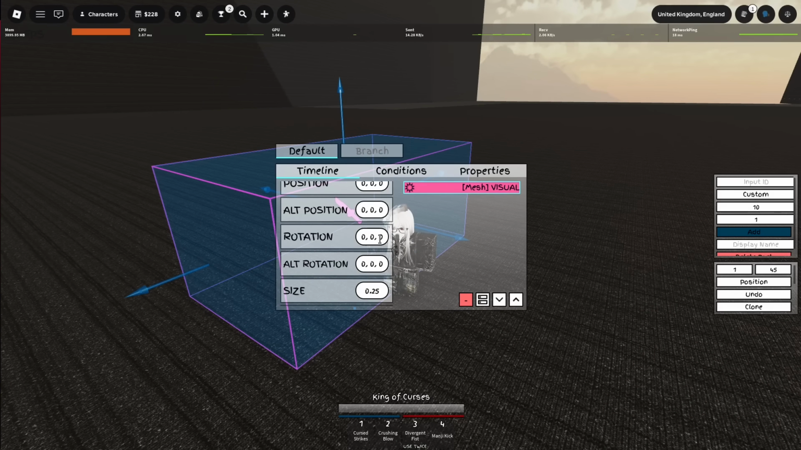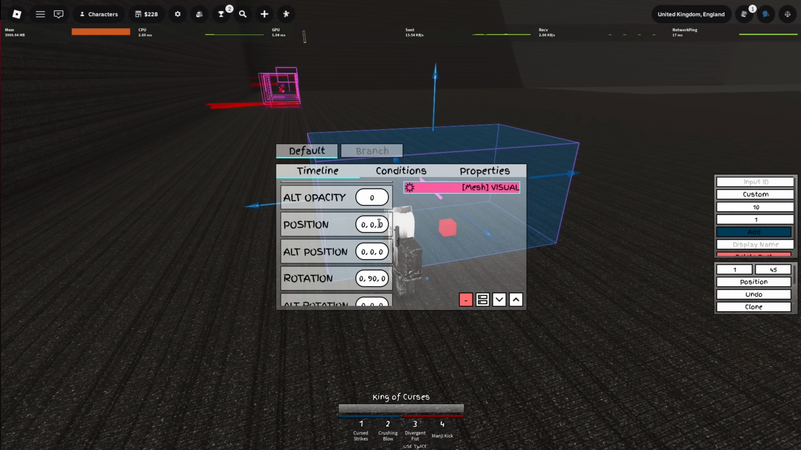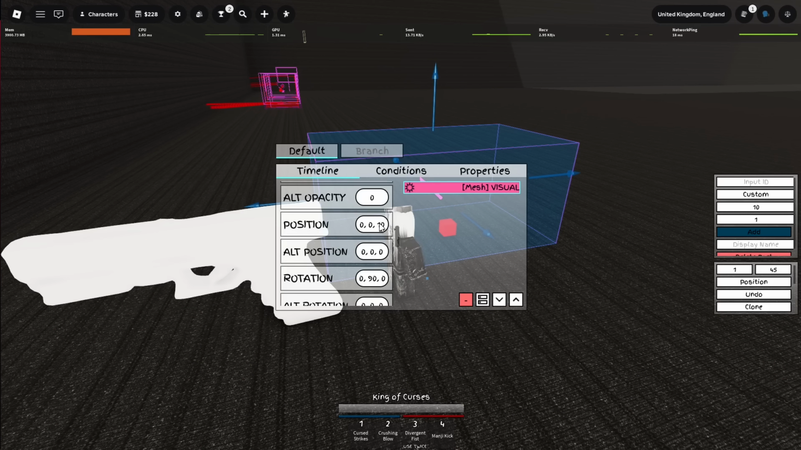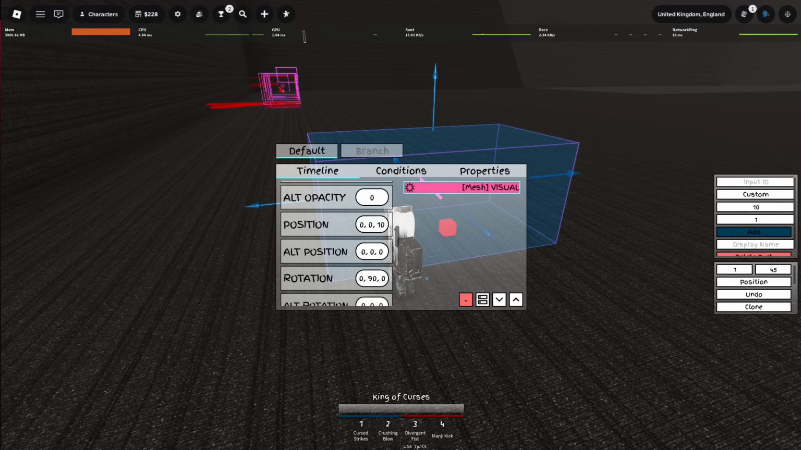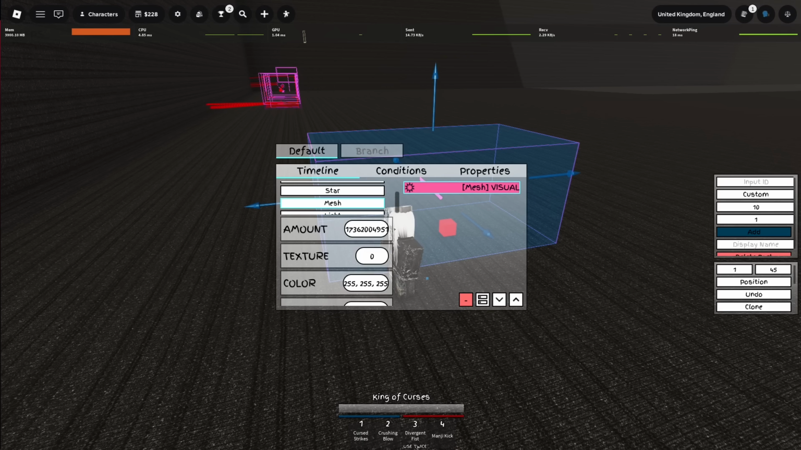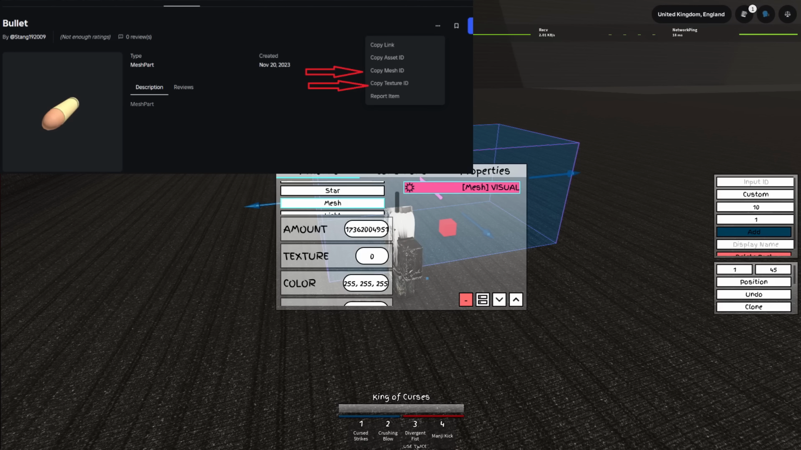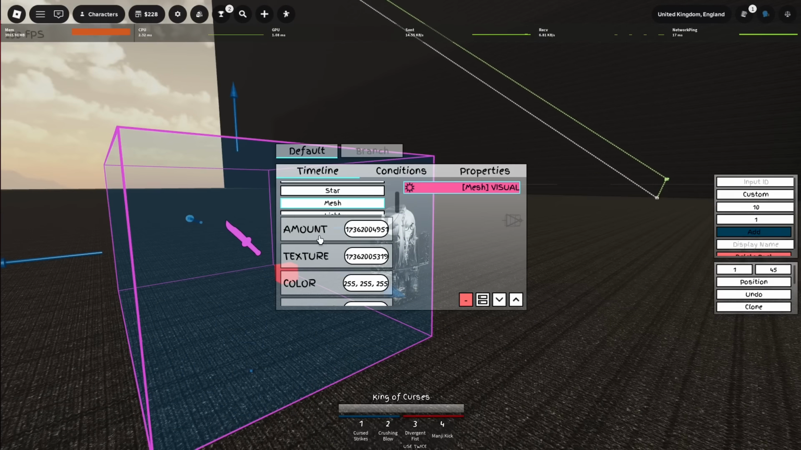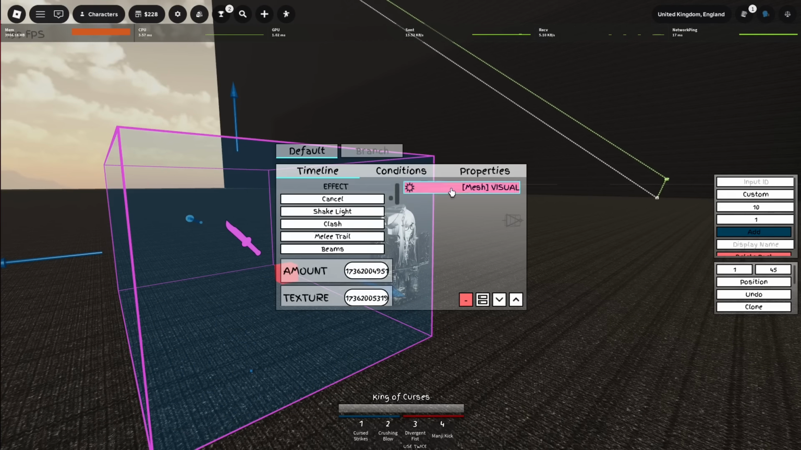We will rotate it though. There we go. And we'll put it forward. It's too big though. There we go. Okay, good enough. So that's just how you make a mesh for texture. From the same asset, you want to copy the texture ID and put that there. Then you can get the texture for the gun now. So that's how you use the mesh block.